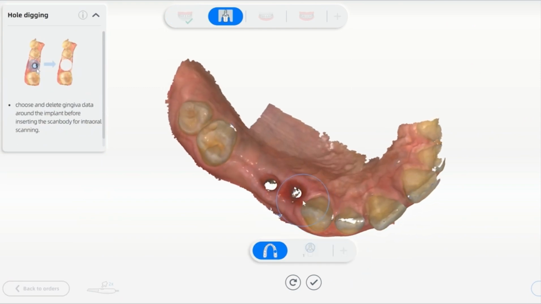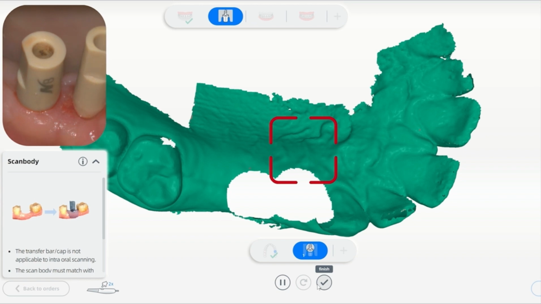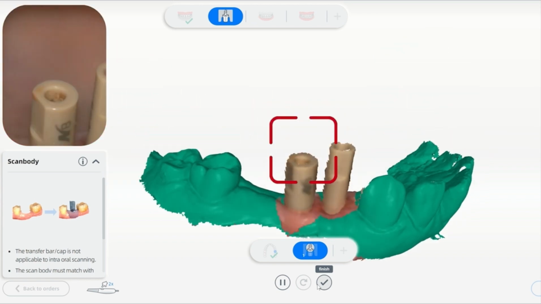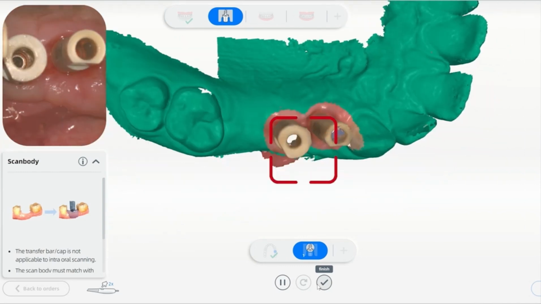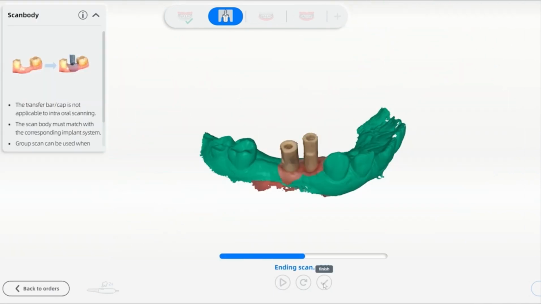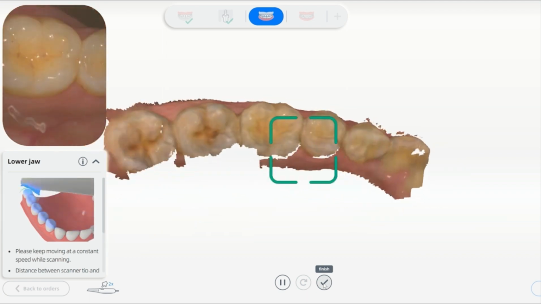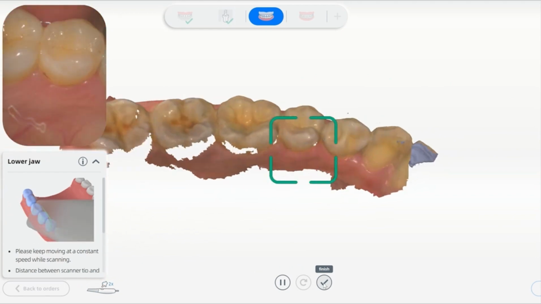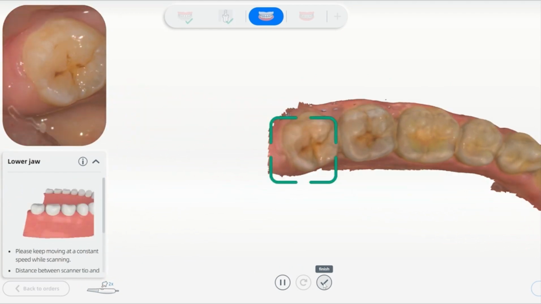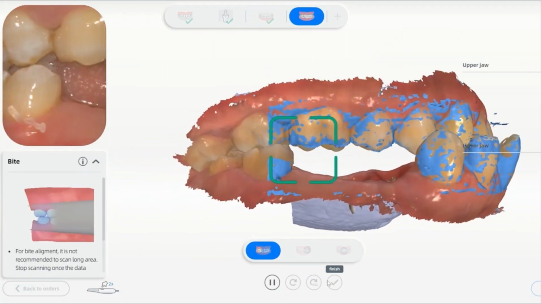Then make digging to this area, in which you will, in the second step, scan the scan bodies alone, and then you will scan the opposing and the total jaw in the conventional way. So it's the most accurate, most straightforward, most predictable method. Scan bodies in the implant directly or over the multi-unit abutment can be utilized. Of course, no need for splinting in full arch cases like impression copy.